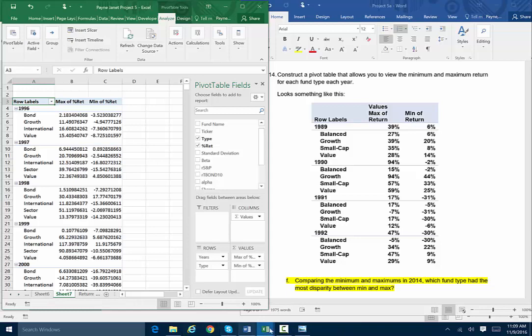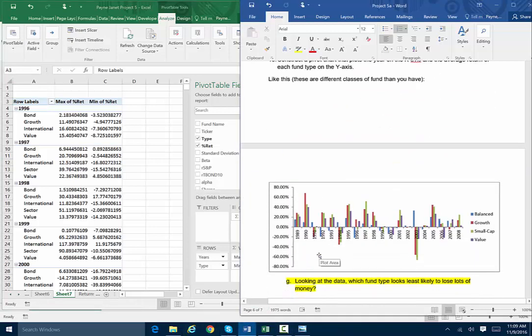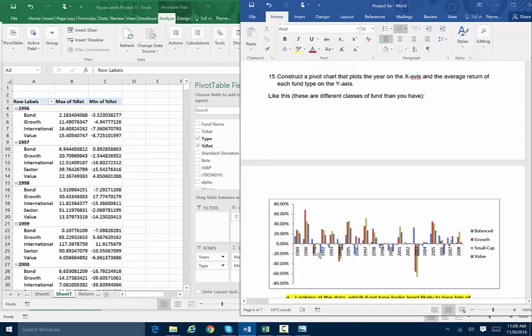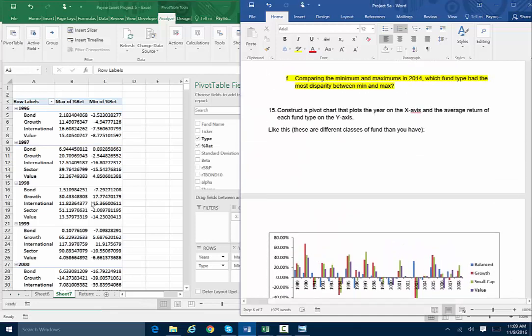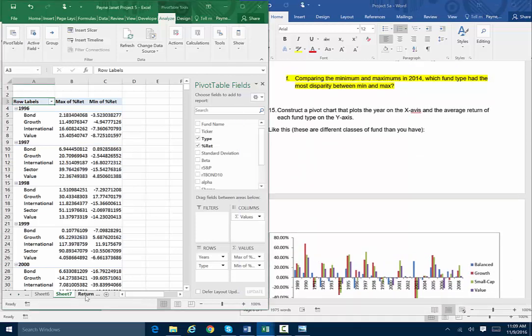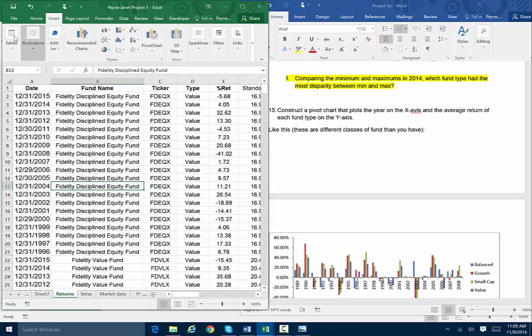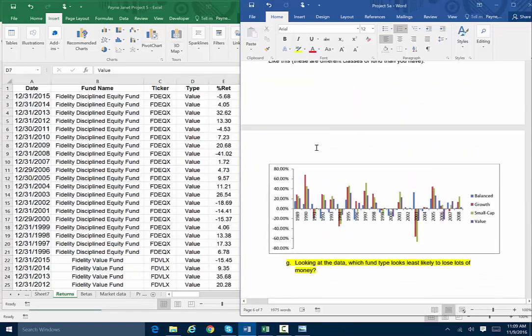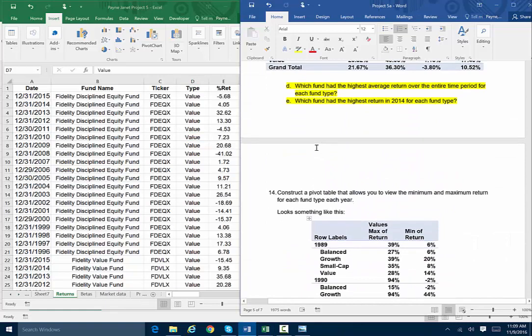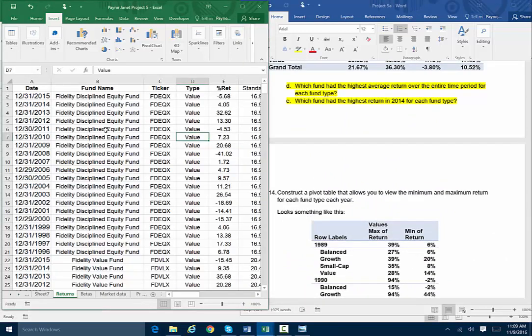And the last one I've asked you to do is a pivot chart, and I'm going to let you figure that out. It does basically the same thing as a pivot table, but instead of inserting a pivot table, you're going to insert a pivot chart, and that is right here. Okay, so I'm going to let you figure that out yourself. I think with all this exercise, you can. So that's Project 5, and I'm going to record a little lecture video in a few minutes here, so that'll be posted shortly.